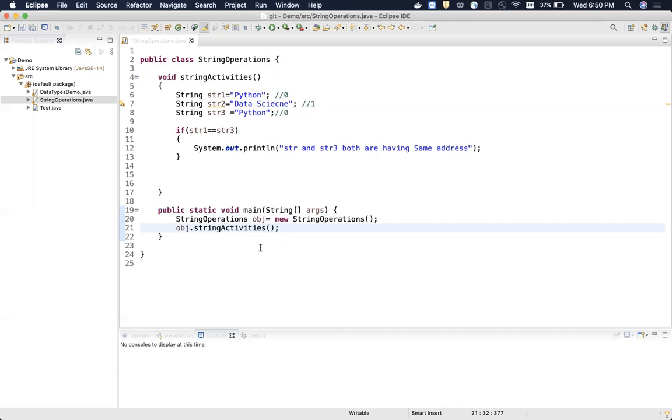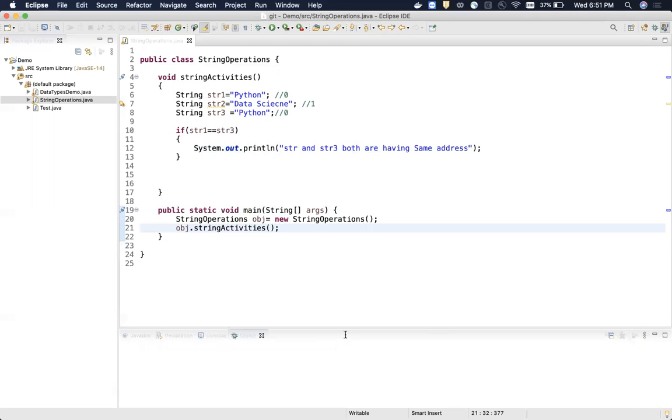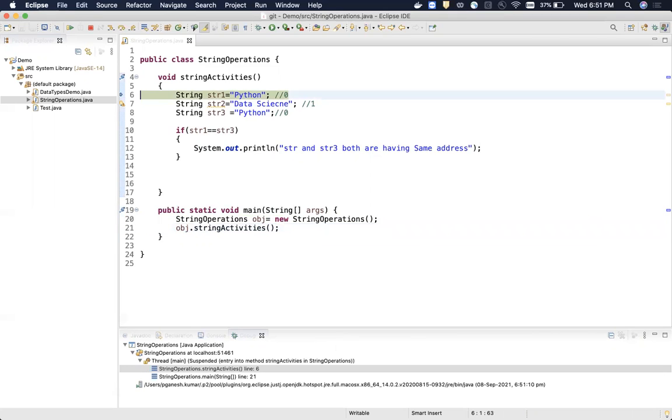Okay, see, now I am running in debug mode. How to run in debug mode? We have to put the debug points. Then what you have to do? Right click, debug as Java application. Okay, now click on F6 to check line by line. Now I click F6 once. Now control is at line 21. Now control will go and call this string activities method. Now control is at line number 6 of string activities.